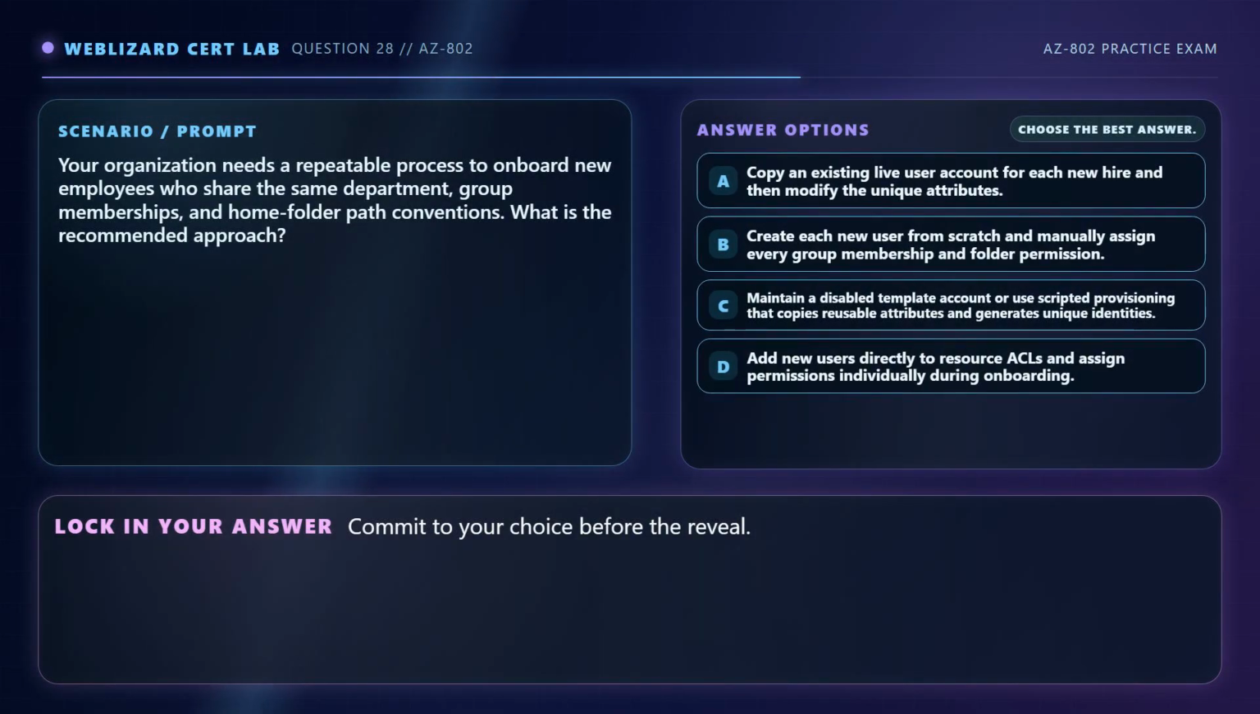Question 28 of 45. Your organization needs a repeatable process to onboard new employees who share the same department, group memberships, and home folder path conventions. What is the recommended approach?